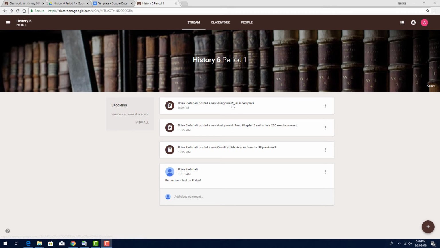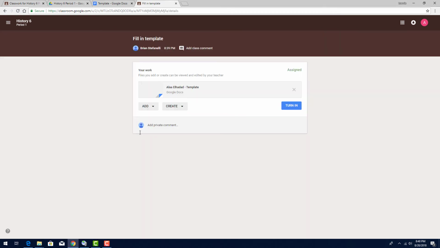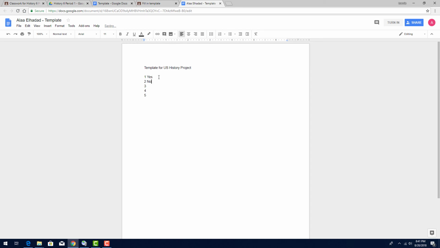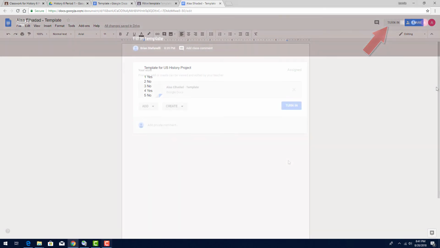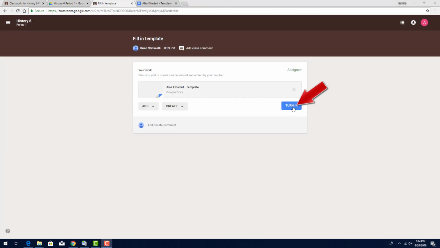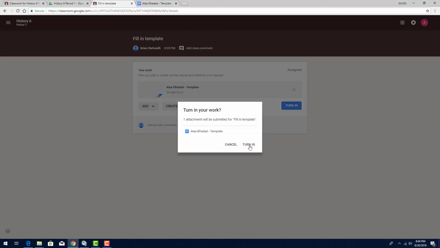On the student side, the new assignment will appear in the class stream. Because the teacher had a separate doc created for each student, the student's name appears as the prefix before the doc title. The student would open the doc, complete it, then click Turn In. Or the student can turn in the completed assignment from within Classroom.